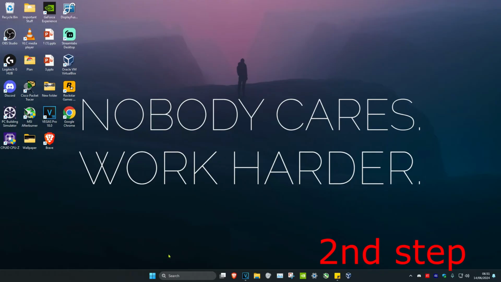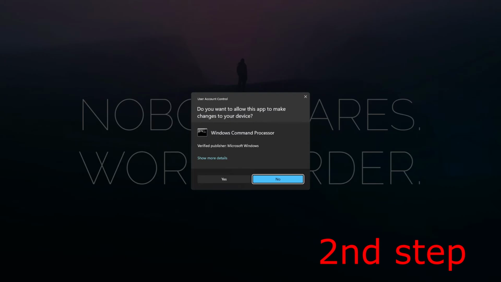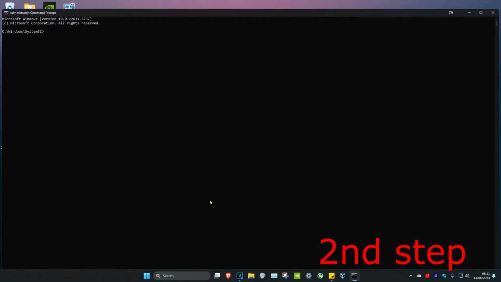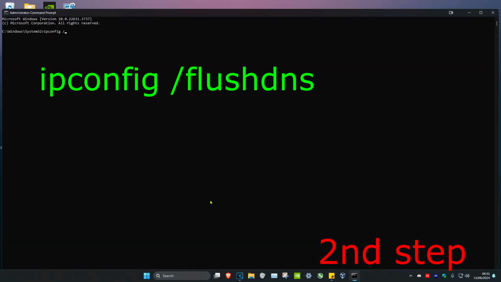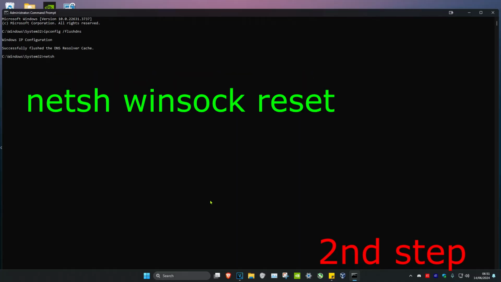Now for the second step, you're gonna head over to search again and then type in CMD. Then you want to run it as administrator. And then click on yes. Now once you're on this, we're going to type in ipconfig /flushdns and click on enter. Then we're going to type in netsh winsock reset and click on enter again.